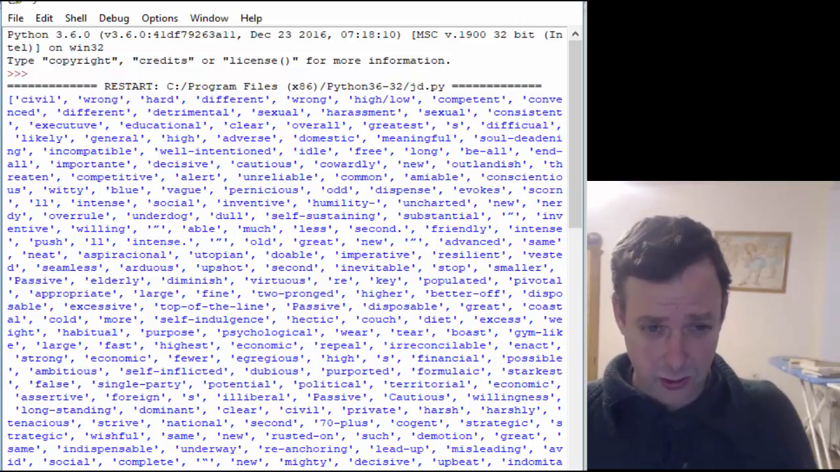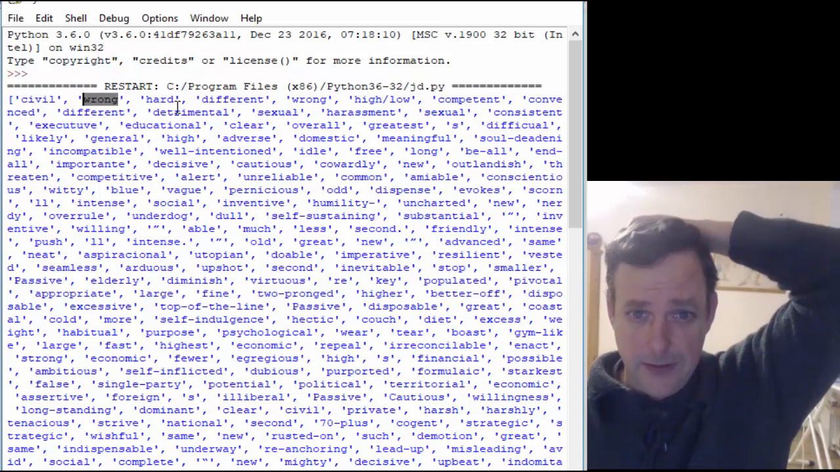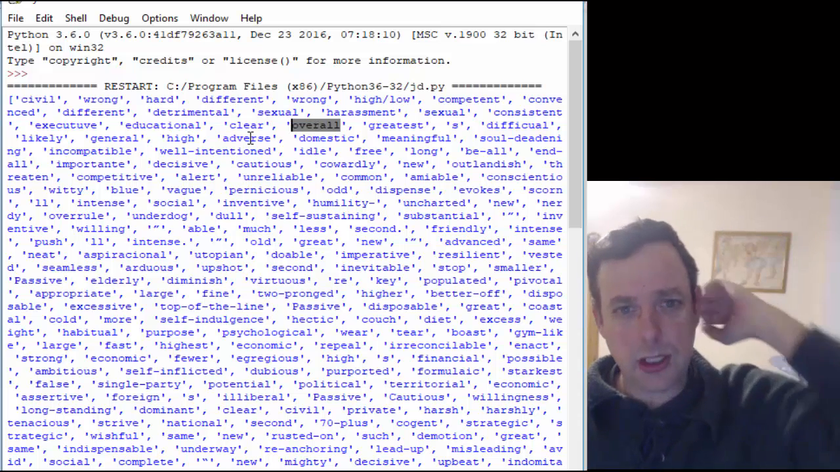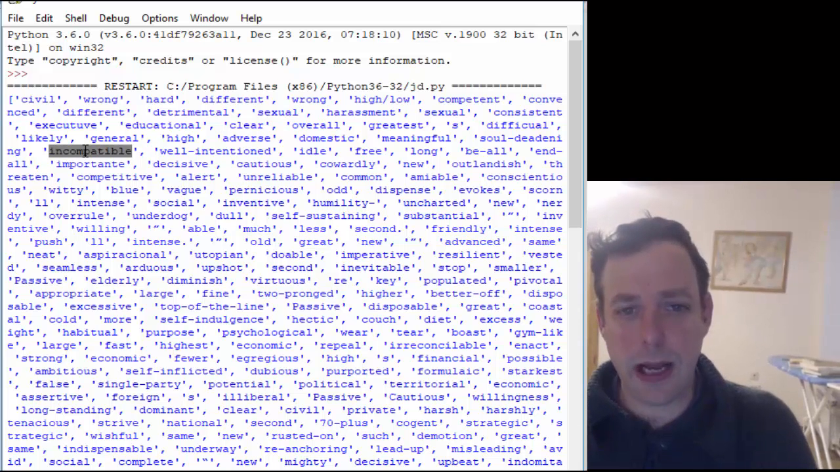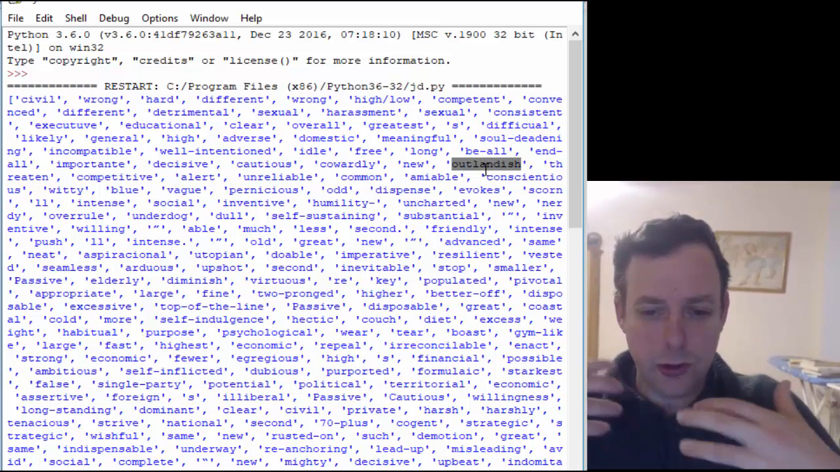Her level, she's an advanced student, so we want to be making her use the more difficult ones. For example, wrong, that's quite easy. Different, that's quite easy. Sexual's quite easy. Overall, quite easy. But certainly ones like adverse, incompatible, idle, outlandish. These are nice, difficult adjectives we want her to use and use and use.